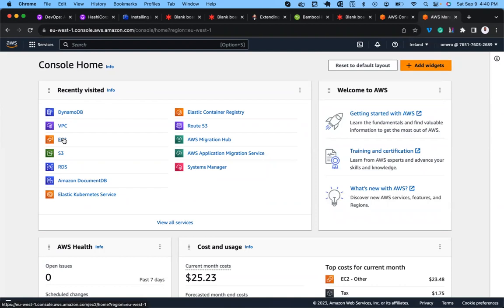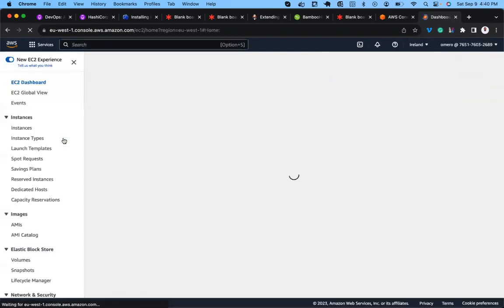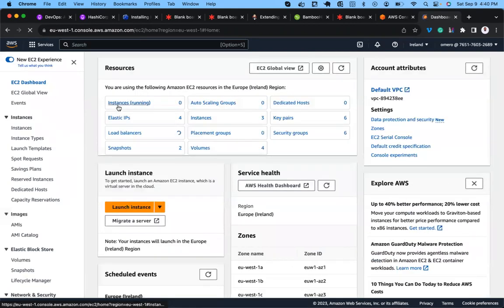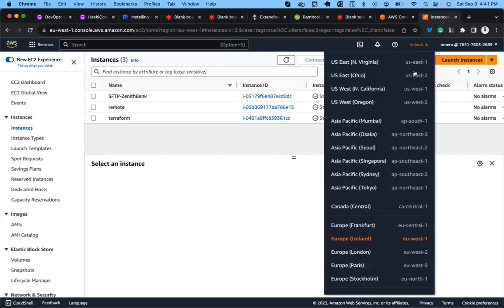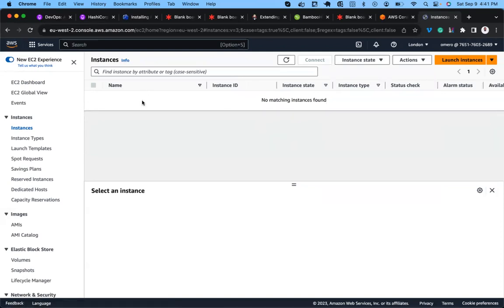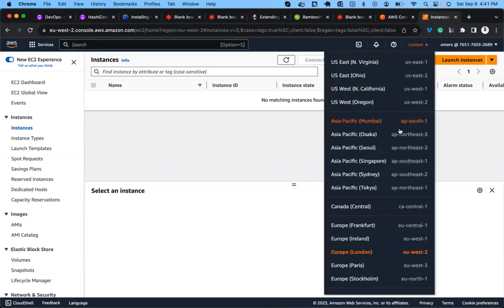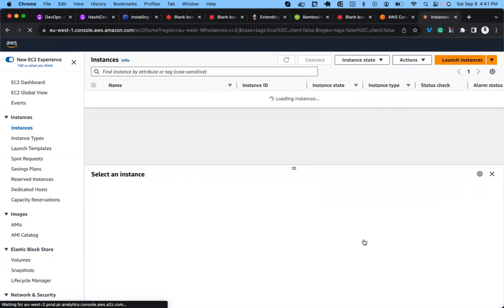Now, for instance, let me go to EC2 instances. Let me show you something. Now, in this Ireland region, I have 3 EC2 instances. Now, if I switch region to EU West 2, still under EC2, you can see I don't have any resources, because those resources were not created inside of the London region. They were created somewhere else, which is the Ireland region. Until I switch region back to Ireland, then I will see my resources.